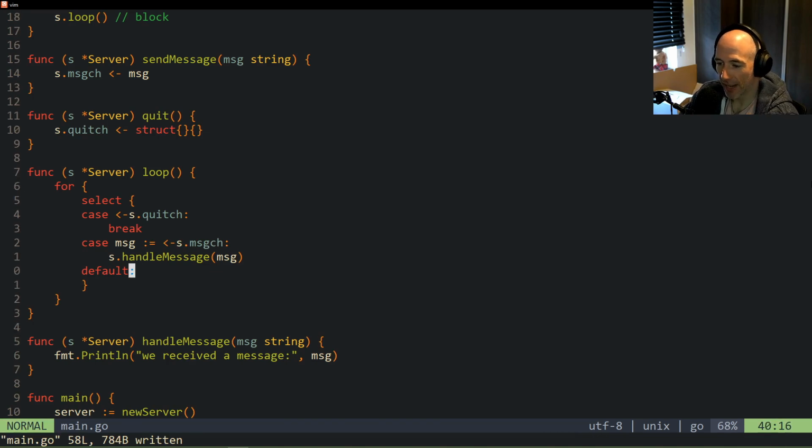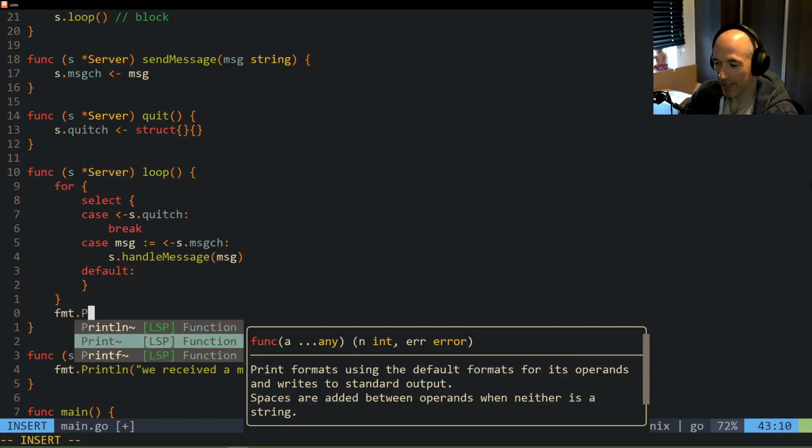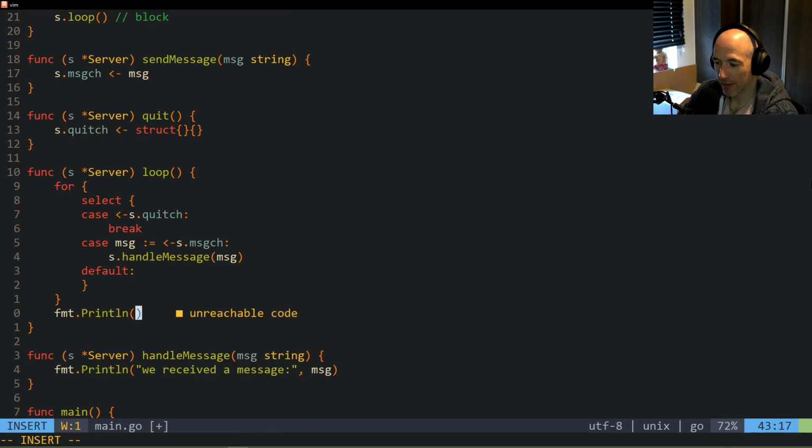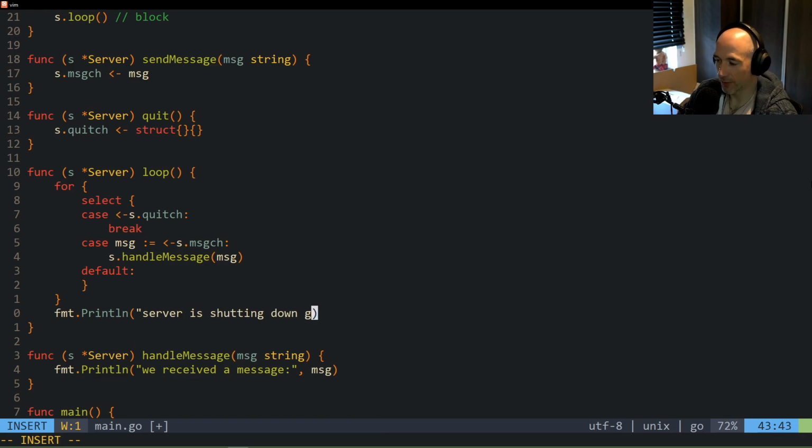We could say break, and then we could print out why. We could also return. That's true, but I'm going to show you something. We're going to say fmt.Println "server is shutting down gracefully", for example. Boom. So let's try that.